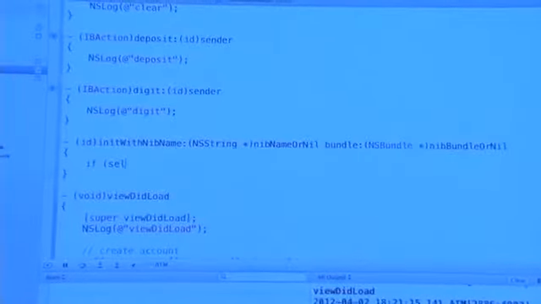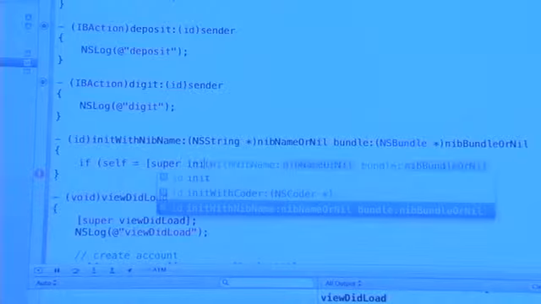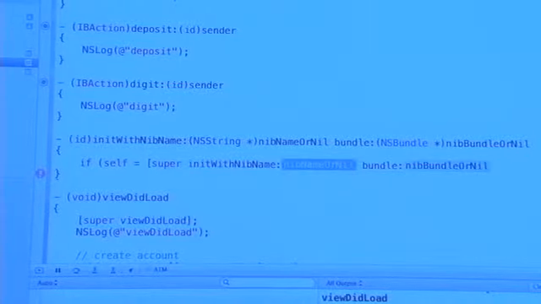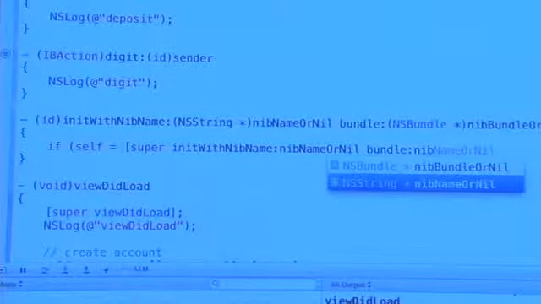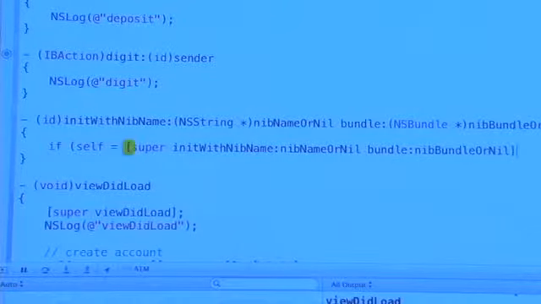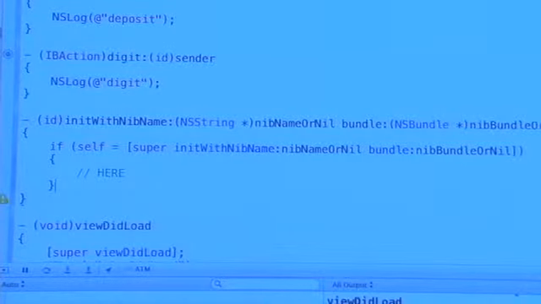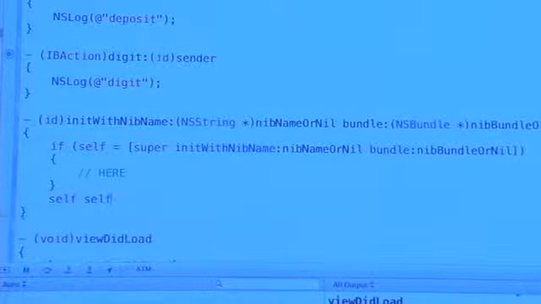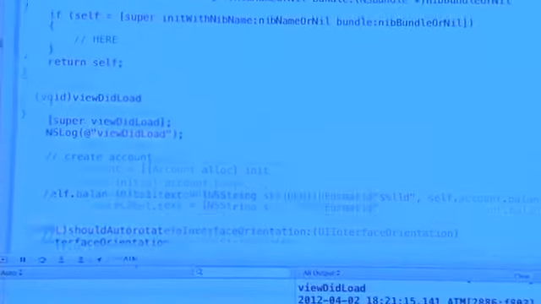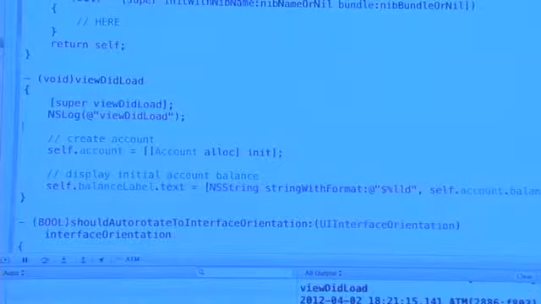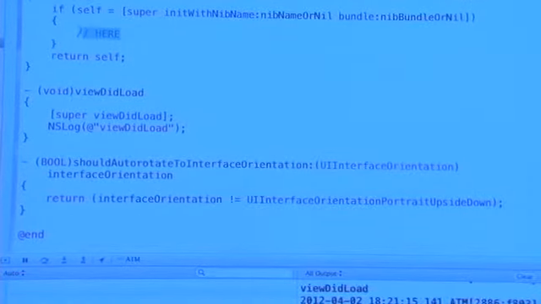So again, I'm going to do if self equals super init with nib name, and then I'm going to literally pass in the same arguments, really just passing the buck to the parent class's implementation. But if that returns a non-nil pointer, here I can put my initialization and then eventually return self. So I'm going to go ahead and steal this same initialization code from here, put it up here.